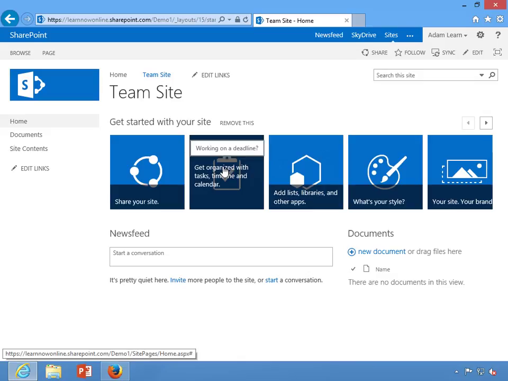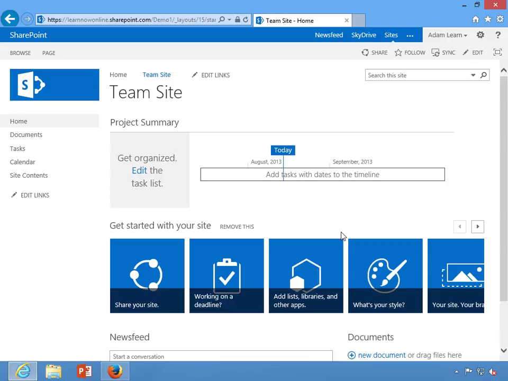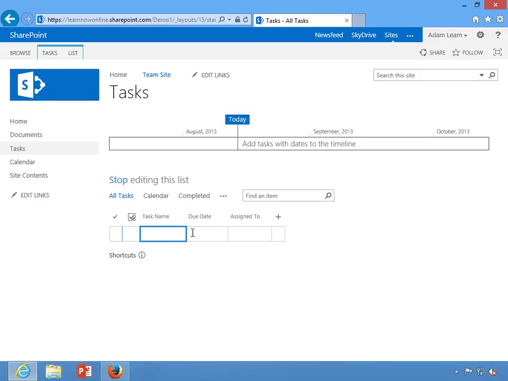So I'll click on Working on a Deadline, and you can see that it will automatically create tasks and calendar. Let's go ahead and add them. Now, what's the difference? First, you can see something that is called the Project Summary web part. You can see instantaneously that in SharePoint 2013, you're presented with a visual representation of your tasks. However, if you want to go to a standard list view, you can click on Edit and be able to edit the tasks directly.